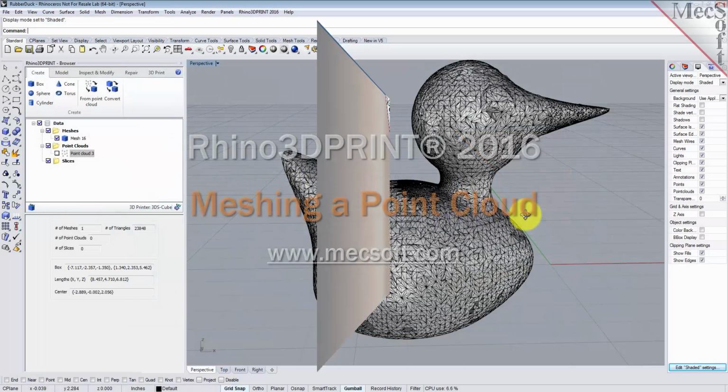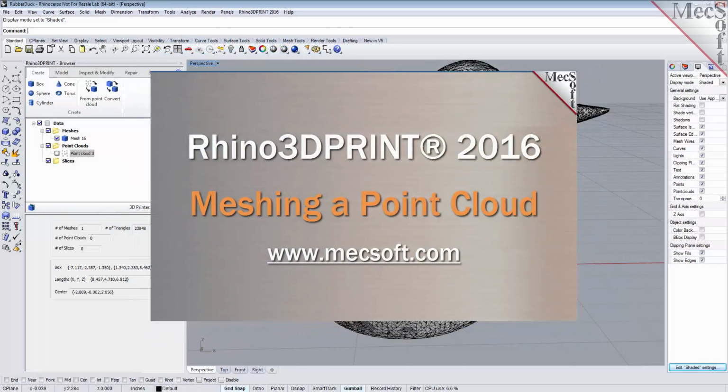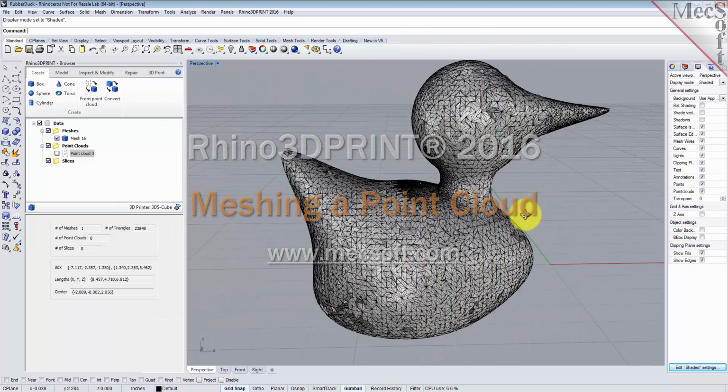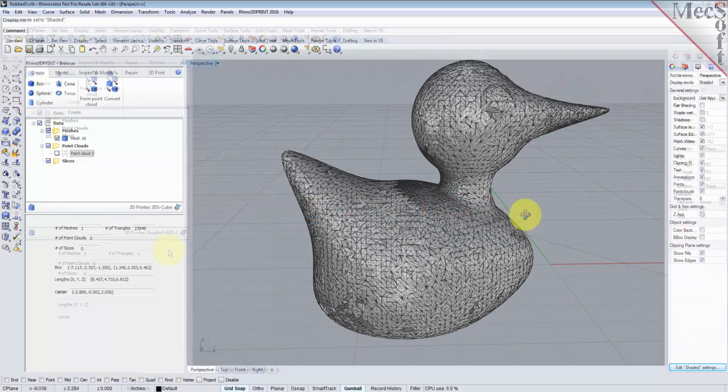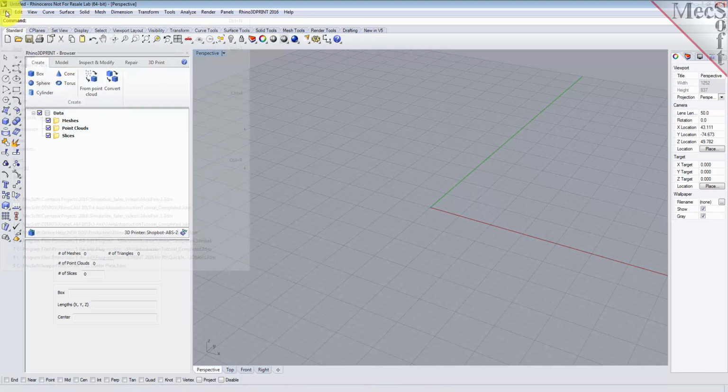Hello, this is Don with MecSoft Support, and in this short video, we're going to be taking a look at Rhino 3D Print 2016, and we're going to show you how easy it is to create a mesh from a point cloud file. Let's get started.